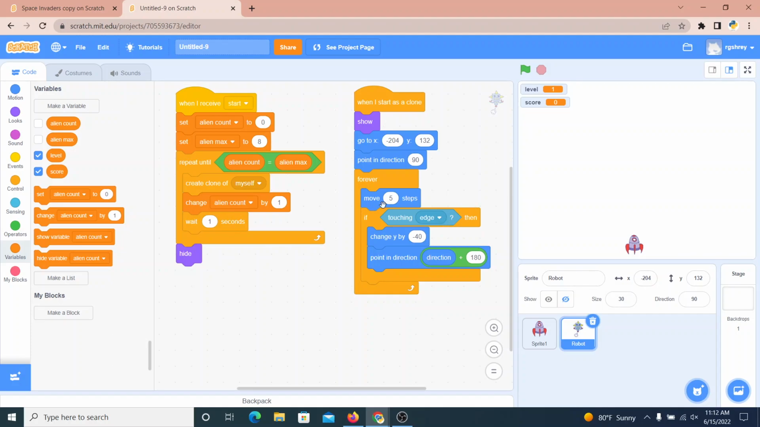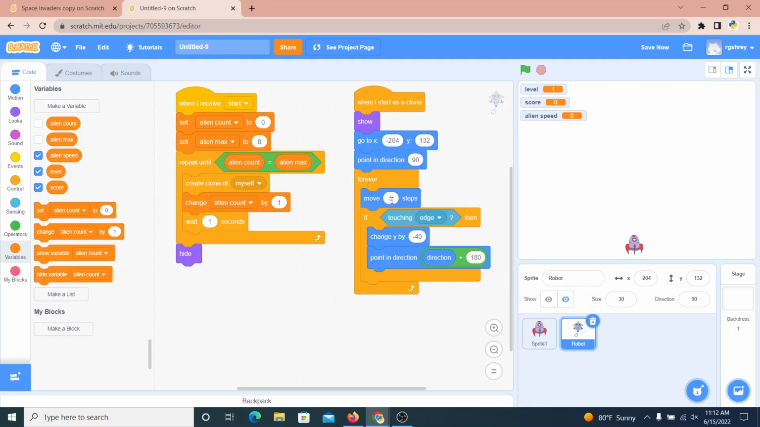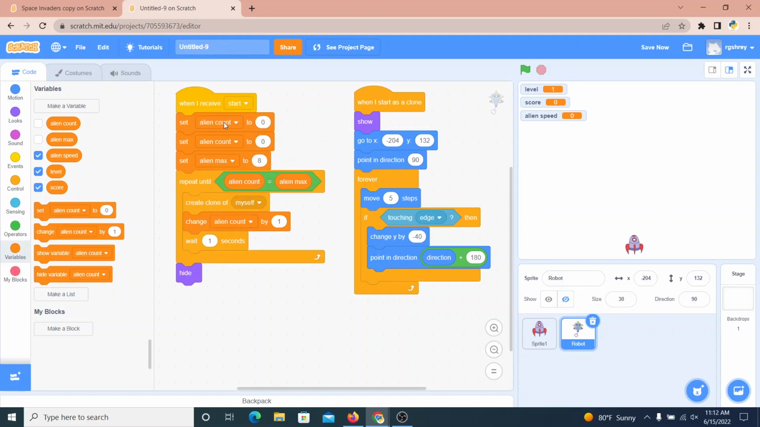Another thing that I should change now while I'm working on setting all of this up is alien speed. Right now the speed is 5. That's fine. I can set the speed to 5 at the beginning, but I always want my aliens to move according to the alien speed. Again, that's not going to change anything right now, but later, when I change the speed, the aliens will go faster.